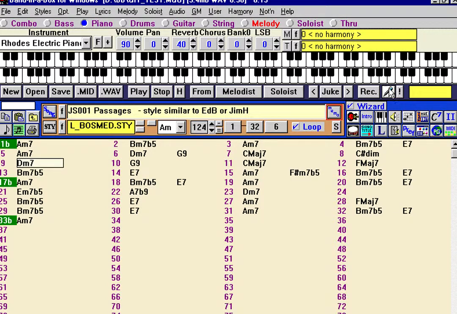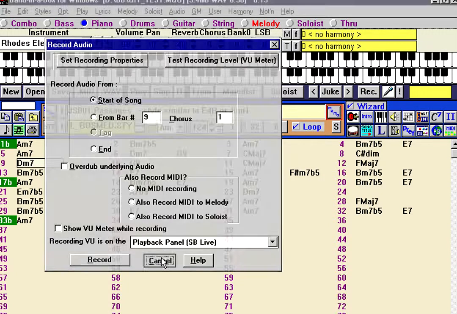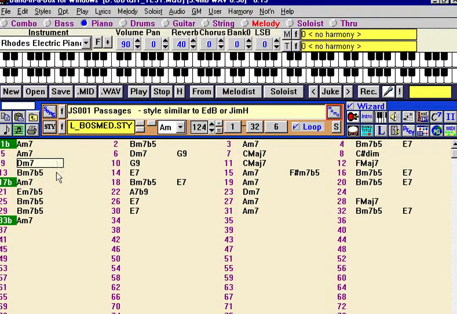Now we can continue on with audio. We can record overdubs, and that would add a second guitar track, or we could not overdub, and we could replace sections, or we could record from bar 9 and that sort of thing. But let's move on to the next topic here, which is called rendering.